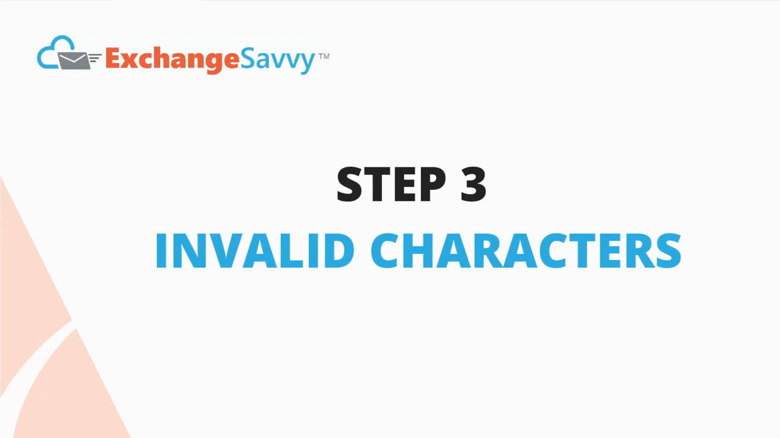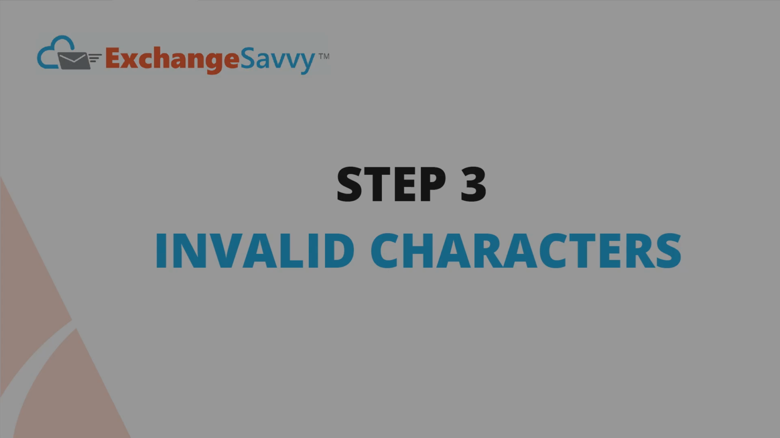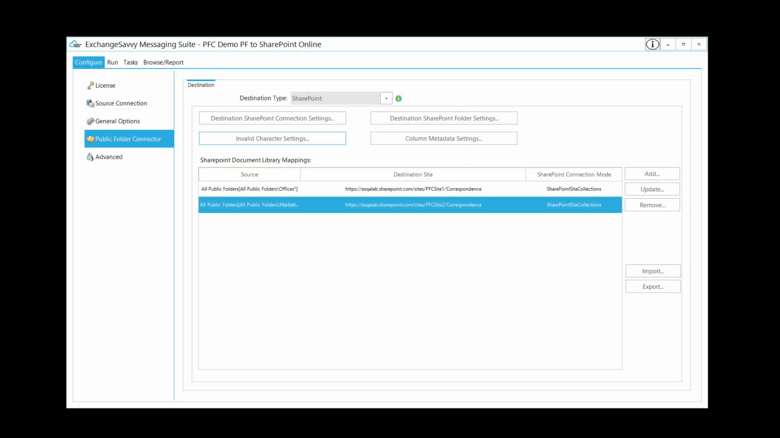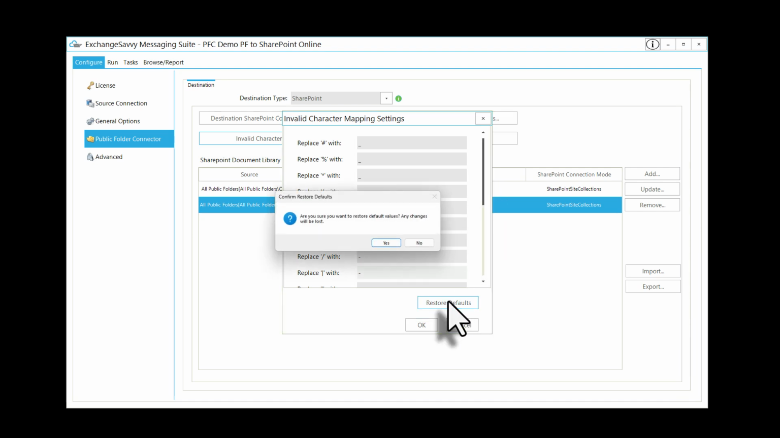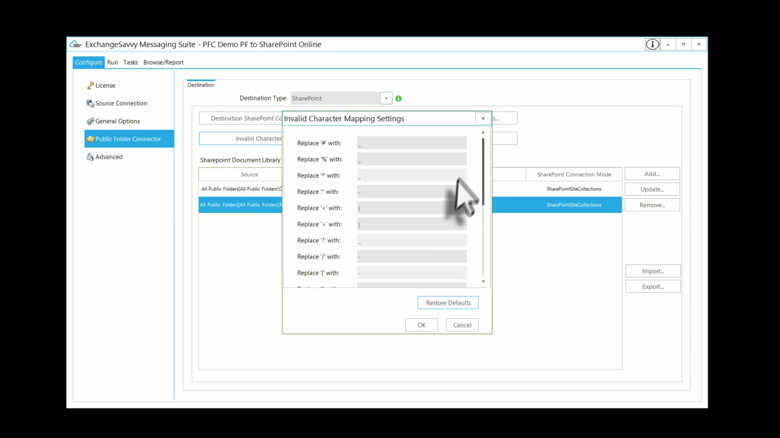In step 3, we work on the invalid characters. Back in the public folder connector, we go to the invalid character settings. So in here, you'll see a list of invalid characters and then the option to replace it with a valid character, which you can see on the right-hand side. So you can choose the defaults that we have for you here. You can also swap out these characters with another character of your choice.